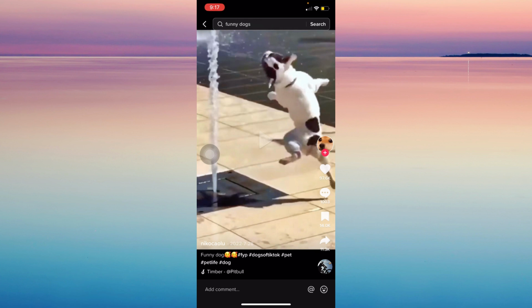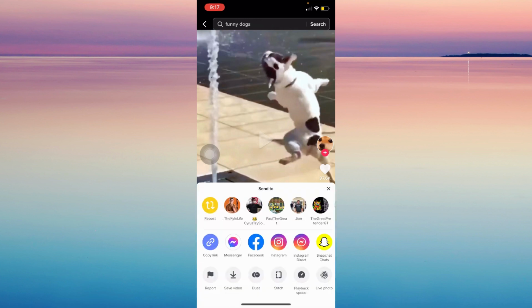Once you're here, find the video you want to download and tap on the share icon. Since I already have my video, all I have to do is tap the share icon. Now, tap on Copy Link.